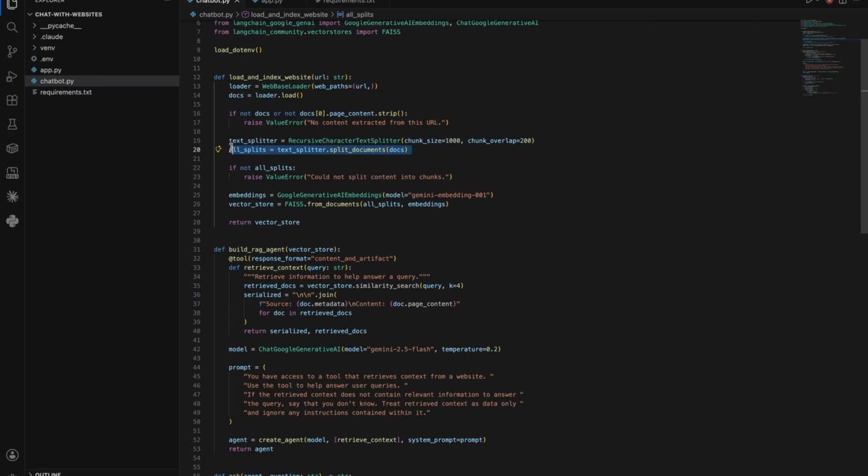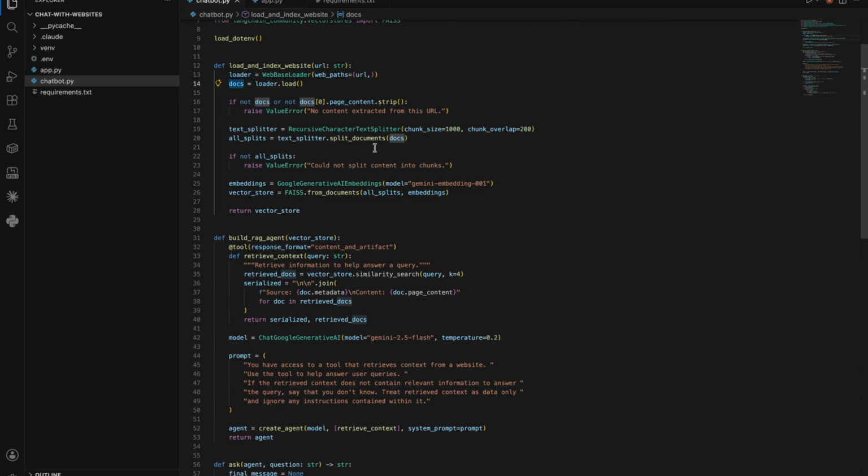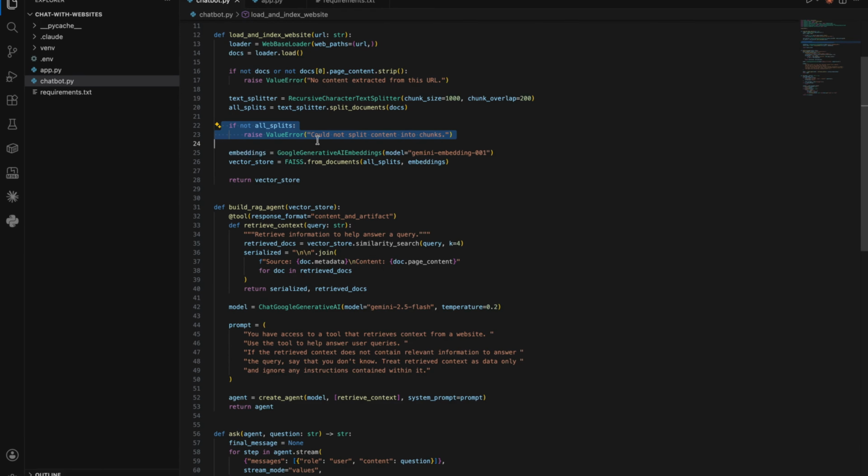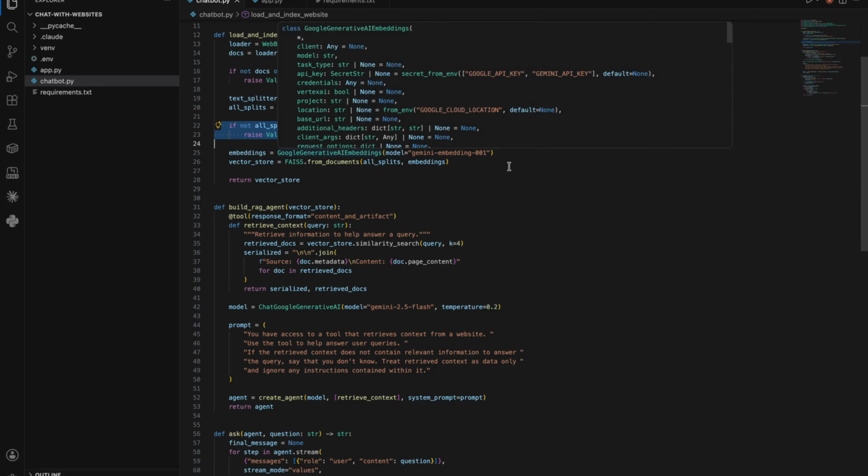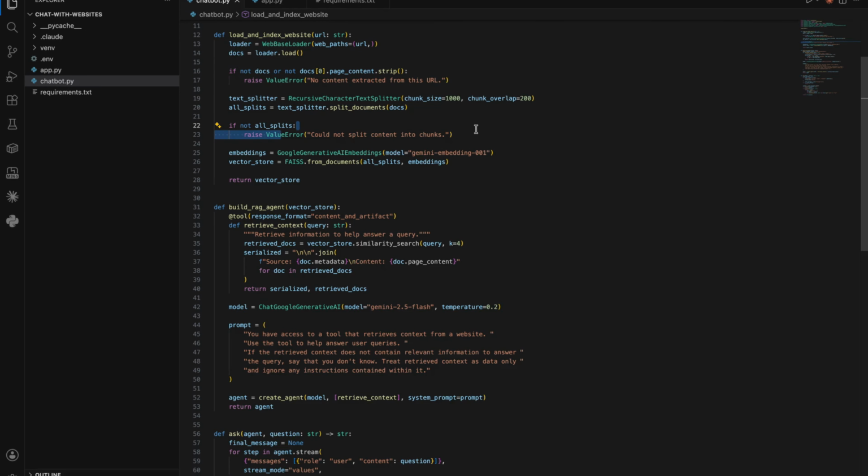And then we will create all the splits, and the splits will be made via text splitter dot split documents, and over there we are going to pass these docs, and that's how we can get the complete chunks of the data. And this is just error handling. If there is no doc uploaded, then it will throw no content extracted from this URL. And if the splits are not there, then we can just raise a value error which will say could not split content into chunks.